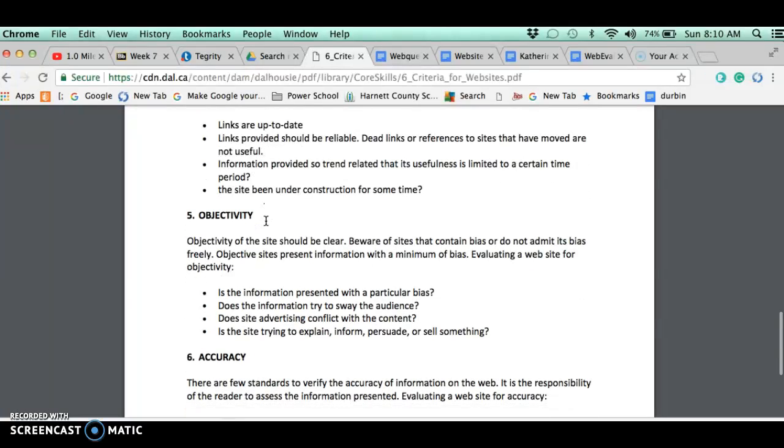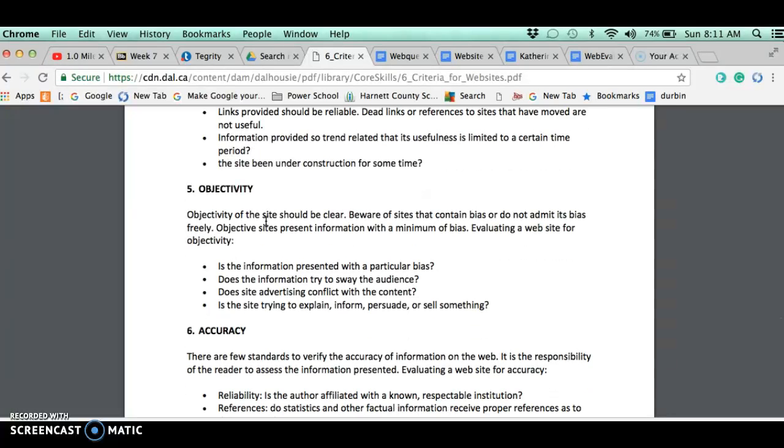And finally, number 5, the objectivity of the site. Is the information presented with a particular bias on the part of the author? Does the information try to sway the audience one way or the other? Is it about having the audience buy a particular product, or persuading the audience to go to a site to look at a different product? Does the site advertising conflict with the content? And is the site trying to explain, inform, persuade, or sell something?